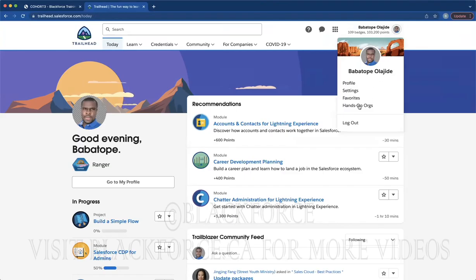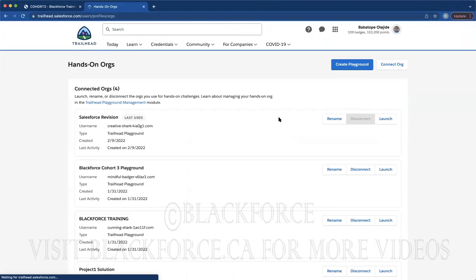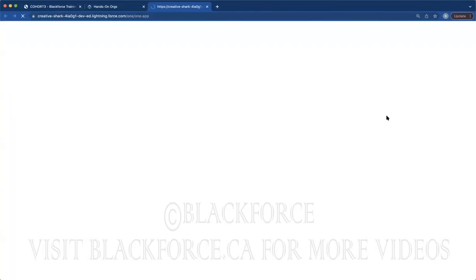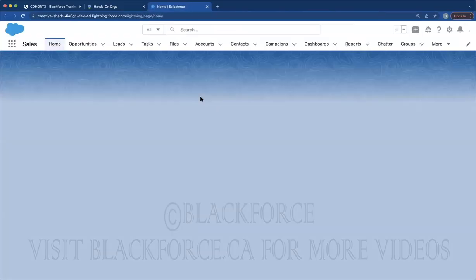Now I'm going to go to my hands-on orgs and launch my playground. Again, if this is your first time, just create a playground. You have 10 orgs which you can create for your hands-on orgs. If you've used everything, just disconnect this org and you'll be able to create a new playground once you've reached your limit on the number of playgrounds you can create. So now I launch, and I'm going to land in my Salesforce org.